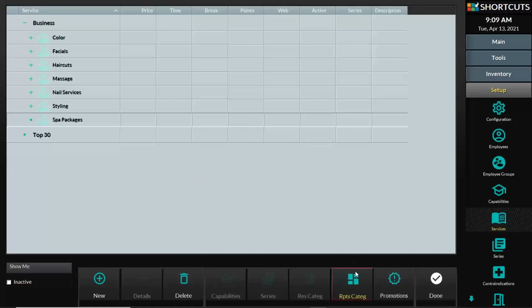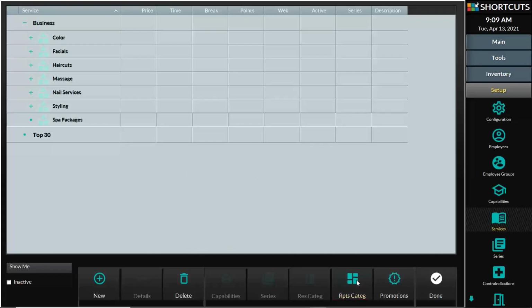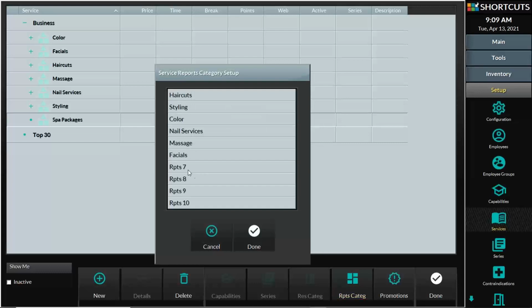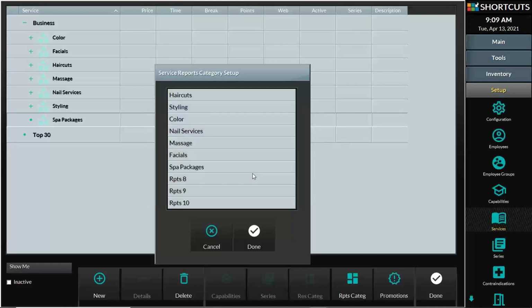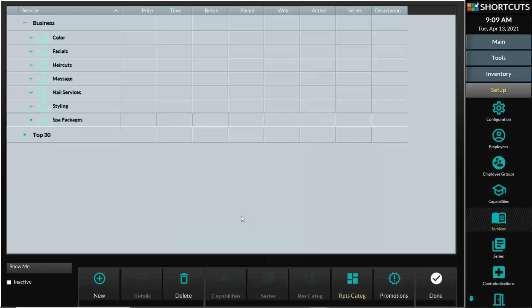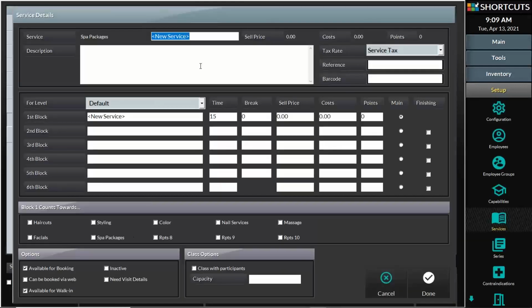So at the bottom right of the screen, I will select reports category, and I'm going to label one of my categories. I'll take report number 7, and I'll call them spa packages. So I have the name of a category and I have the name of a report. Now I'll select the service category spa packages and press new. So the first one, let's say I'll call it the bridesmaid.